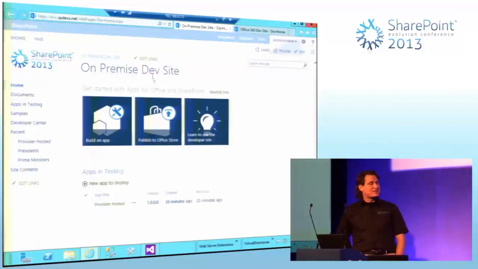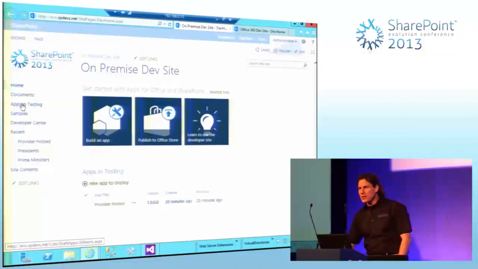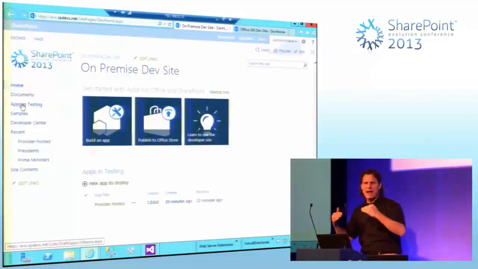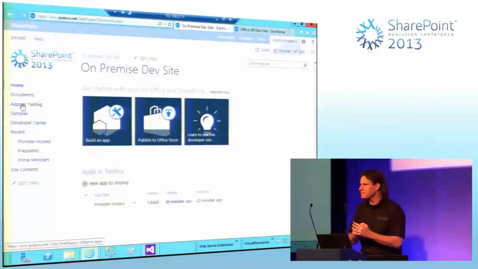So I've got an on-premise dev site. It's got an apps in testing, as you can see. I created this as a host name site collection, top-level site, as a developer site that I can deploy, side-loading my apps in using Visual Studio.